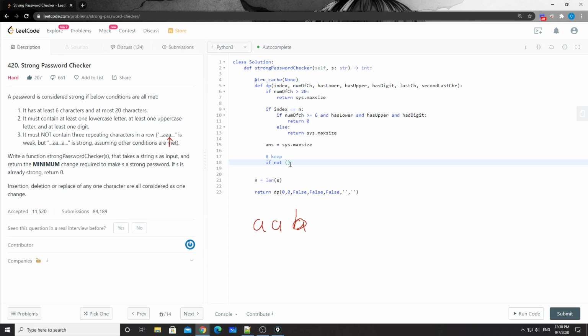Basically, if s index is not equal to the last character, or s index is not equal to the second last character, then okay, we can keep it. So the way we keep it, we just take the minimum of the answer and the DP. To keep it, we don't need to do anything.